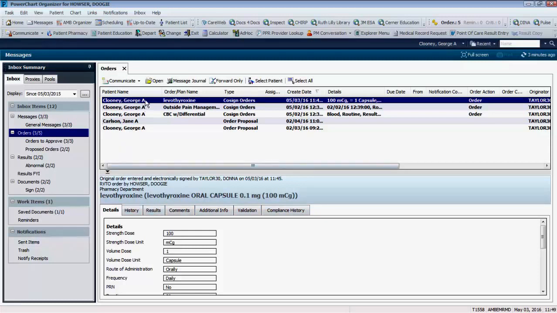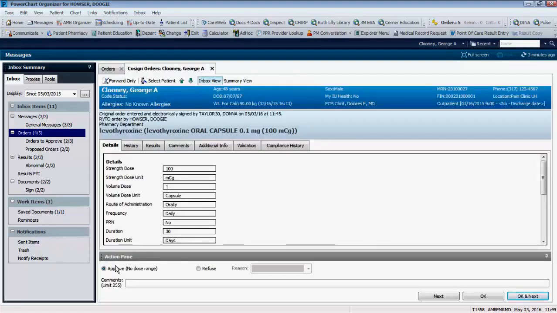Verify the Approve Radio button is selected. If this is the only order to co-sign, click the OK button. If there are additional orders to co-sign, click the OK and Next button. If it is not appropriate to co-sign the order at the moment, click the Next button. This order will be skipped and the user is advanced to the next message in the user folder. Let's go ahead and select OK and Next to approve this order and move on to the next order.